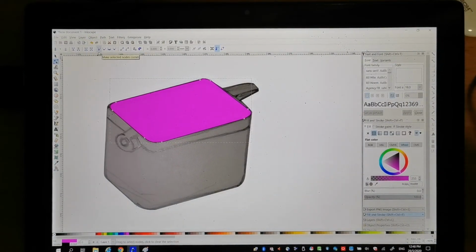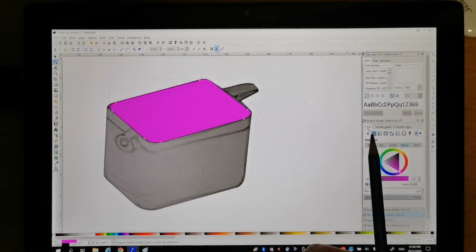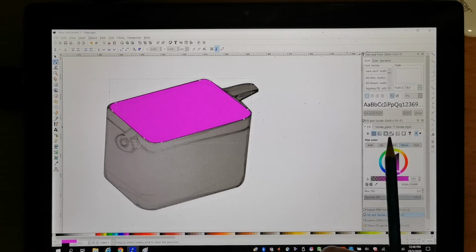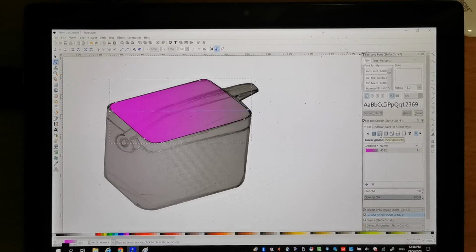On the right hand side down here under fill and stroke, under fill, you see all the buttons down here. Now you can select shading. Now this is not so nice, because once I select this, you see underneath, the color is not as good.